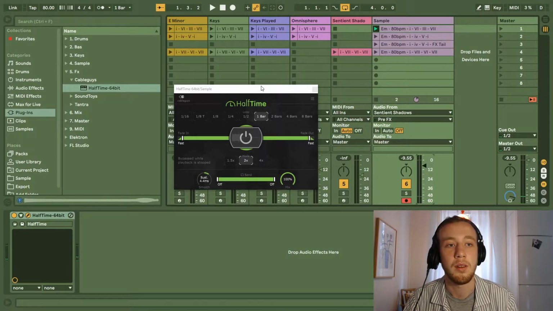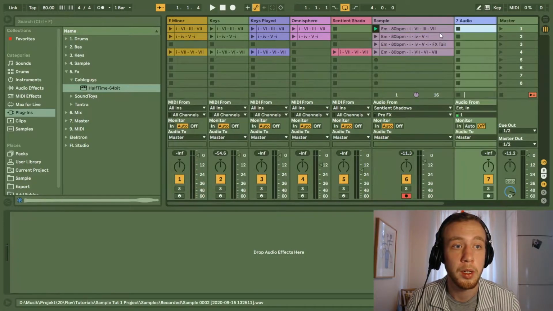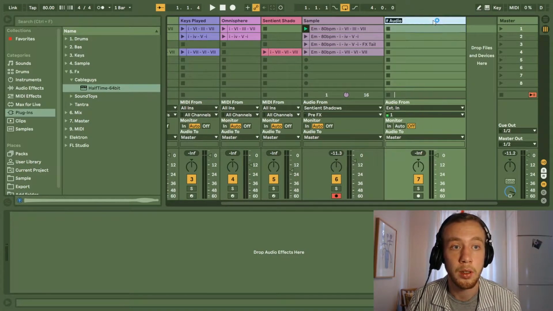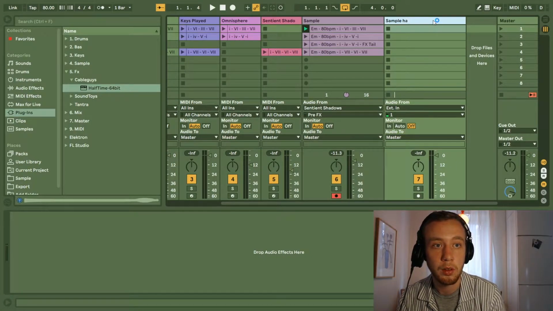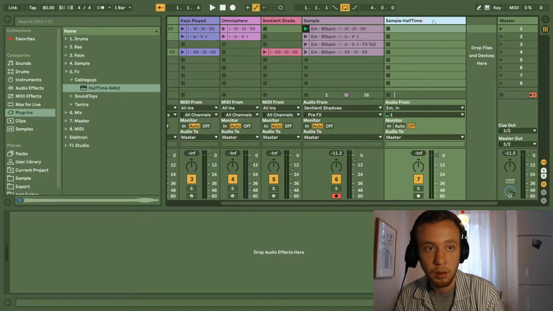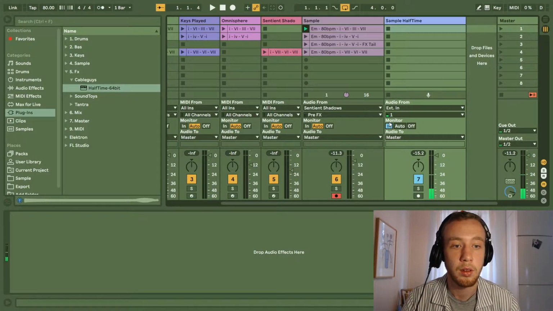Straight away it sounds dope. Now we want to record this, and to do so we want to create a new audio track, and we can call this sample halftime. Oops. And we can monitor it.